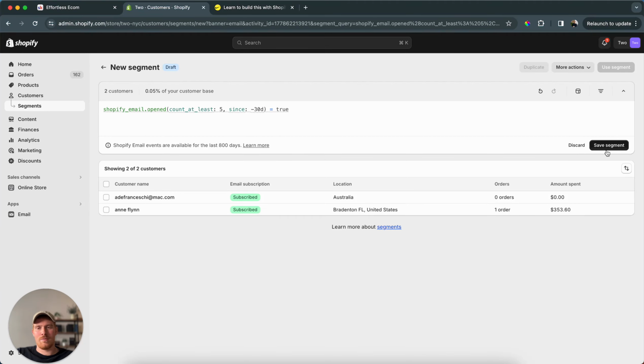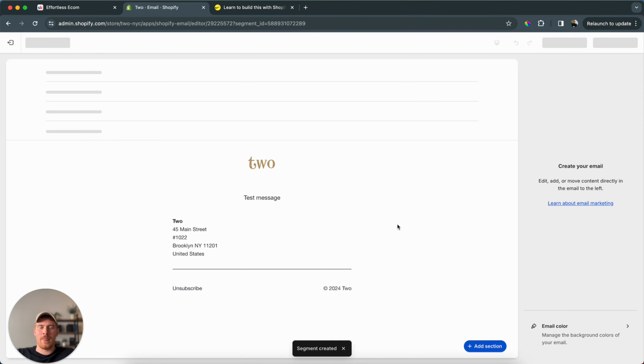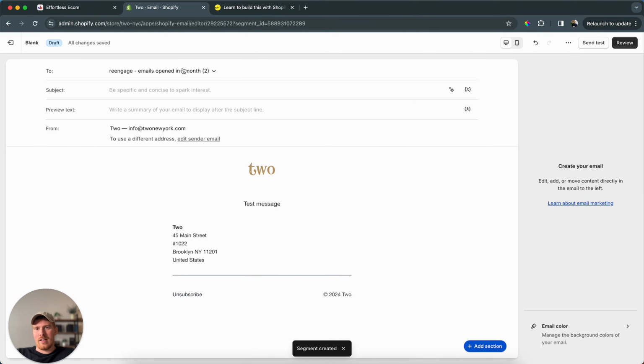And if this is exactly what we wanted, you click Save Segment and give it a descriptive name. I usually like to call it exactly what it is: re-engage, emails opened, and we used 1 month or 30 days. Then save, return to email, and it's automatically going to select it for us. You can see we had, I think, 1,000-something before. Now we actually only have 2 emails.